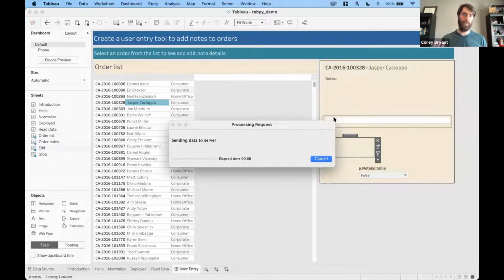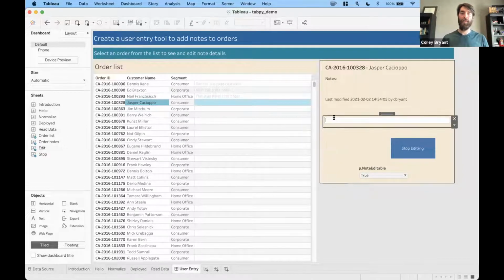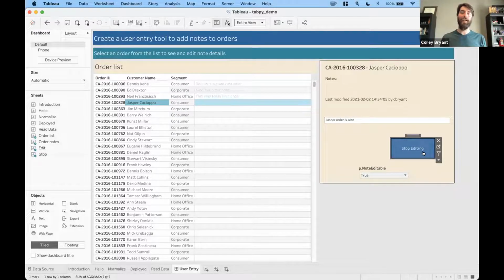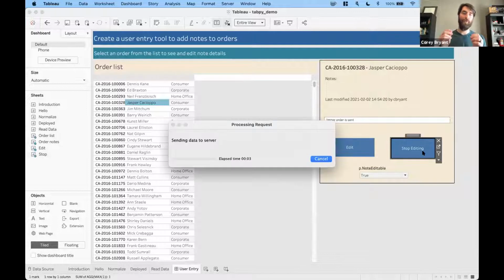And it takes a little while to run. One, it's my local machine. Two, it's running this calculation on all of the orders every time I click a button. Again, not a production system, but if I want to add a comment here to Jasper, I can say, Jasper order is sent. Click stop editing, and when I click stop editing, it's actually going to call the TabPy script to write that to the database. And again, it'll take a few seconds to recalculate everything, and then we should see it pop up here in my list.